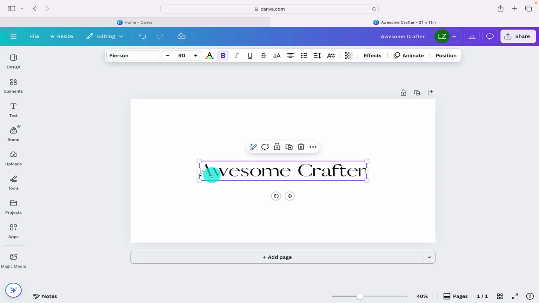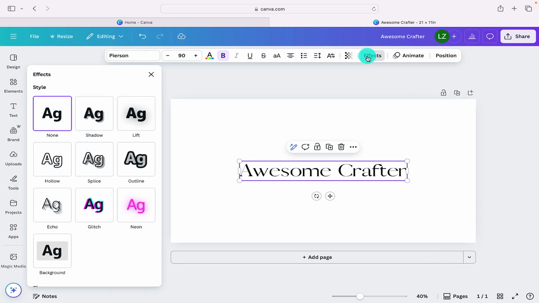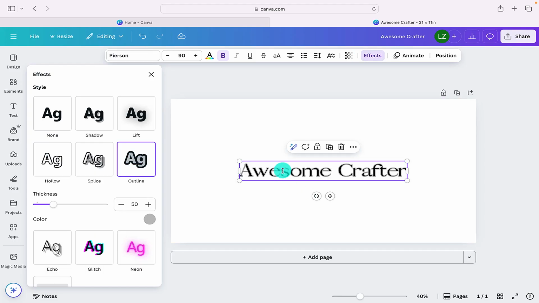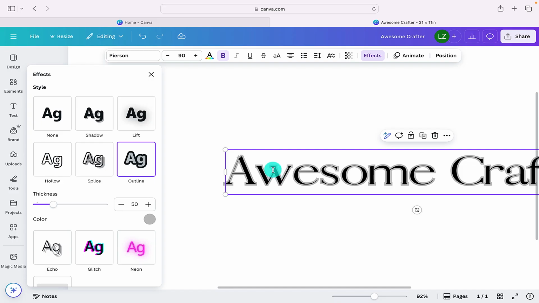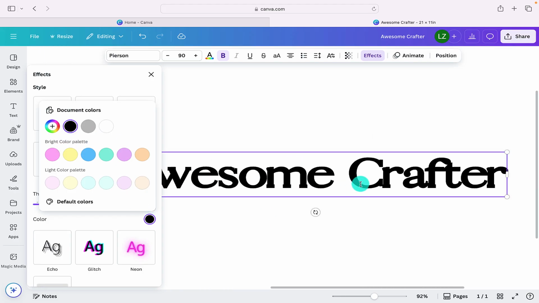So to get around it, we're going to click on the text box and we're going to go to effects and we're going to click on outline. And as we can see now, that's put an outline around our text. Now we need to come down to the colour option here and we need to make the outline the same colour as our text. And as we can see there now, that's made a massive difference.